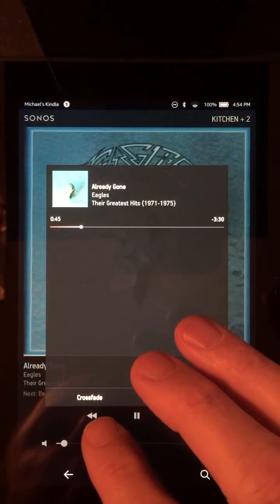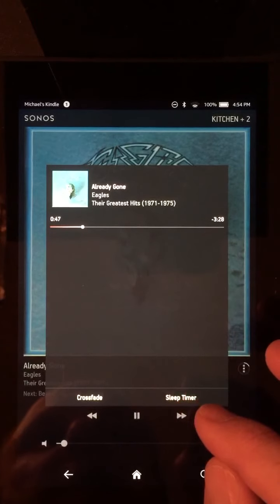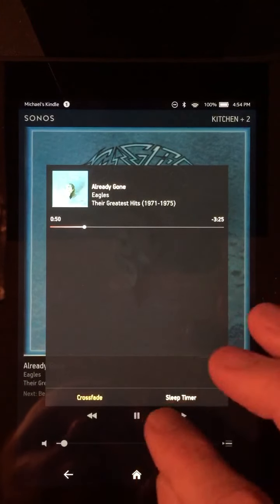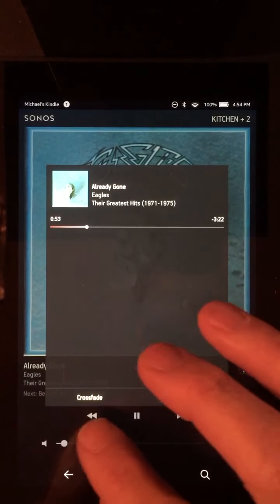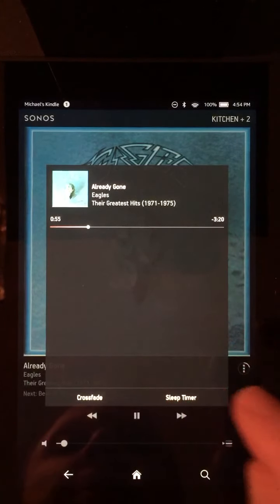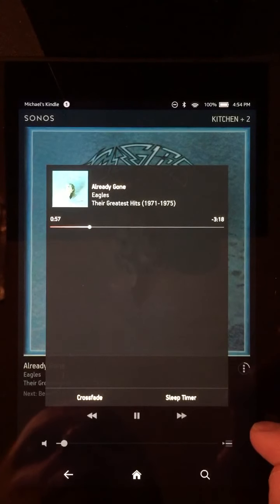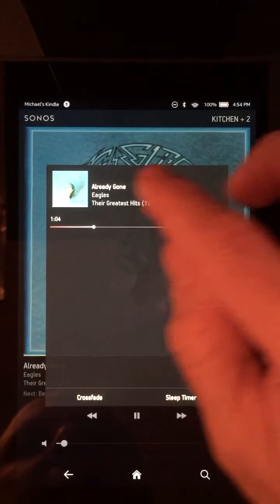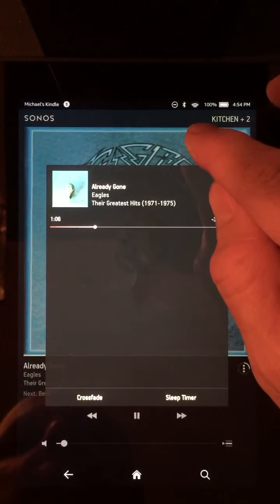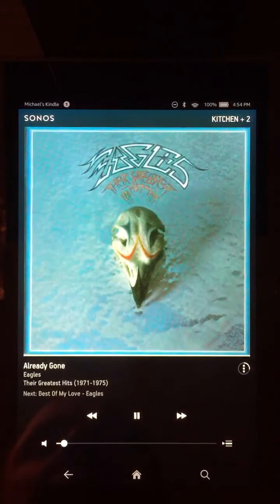Crossfade, I believe, fades it into the next song. That's just an on or off, and you can tell if it's on or off by the fact that it's yellow or white, which is off. And sleep timer, I think, is how long it's going to play before it automatically stops playing. So to get out of this screen, this window here, just touch an area outside, and then it goes back. So that is playing music on this Kindle that's stored on this Kindle.